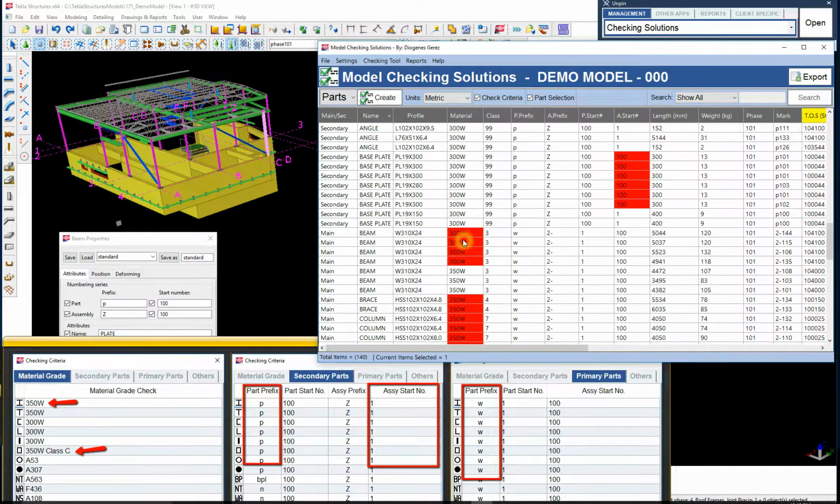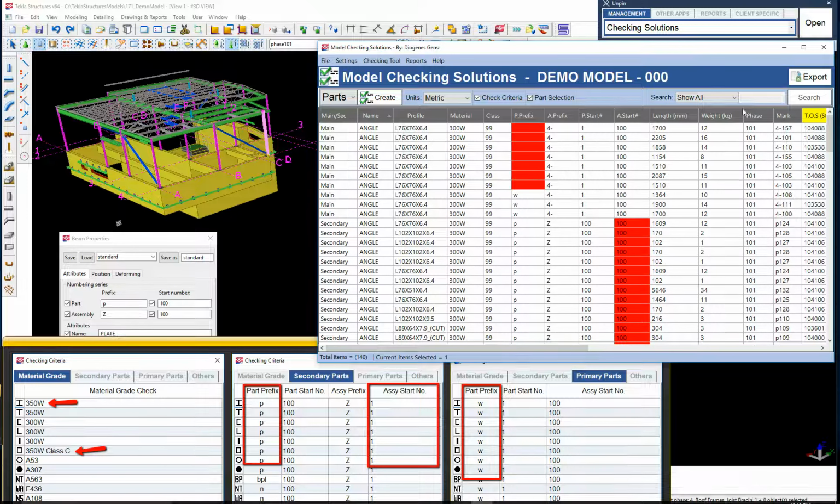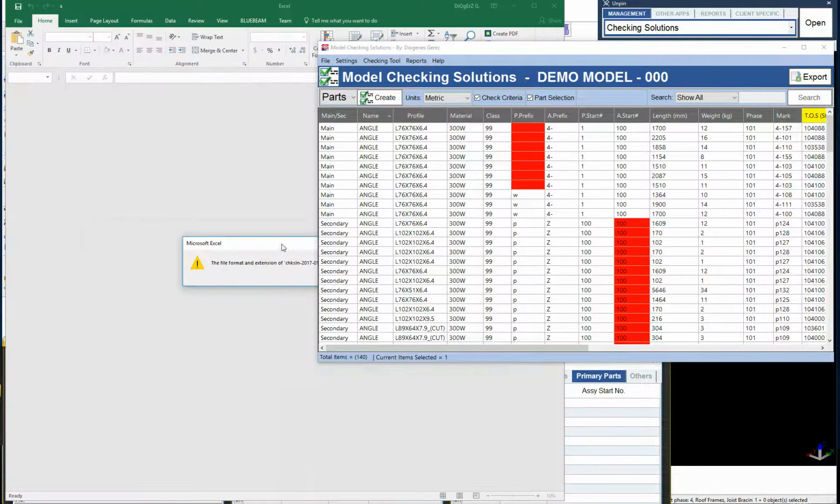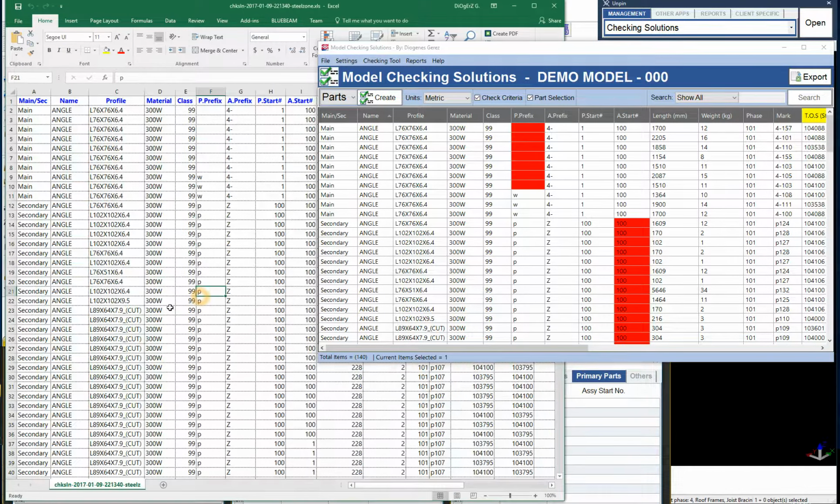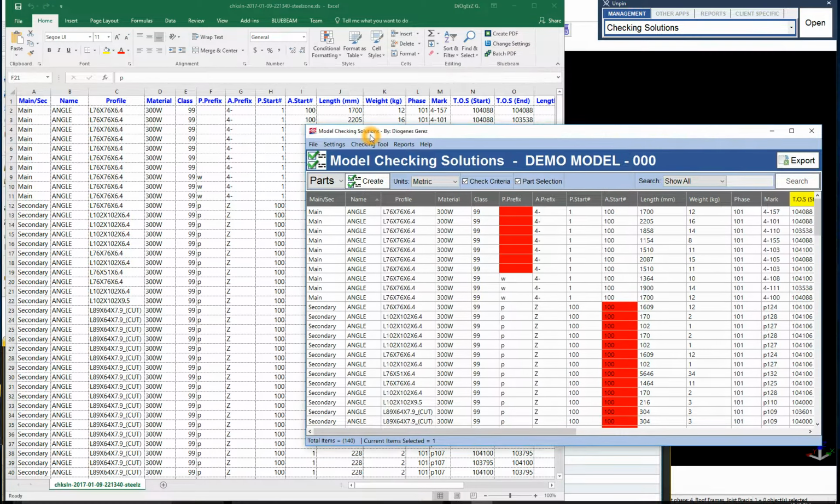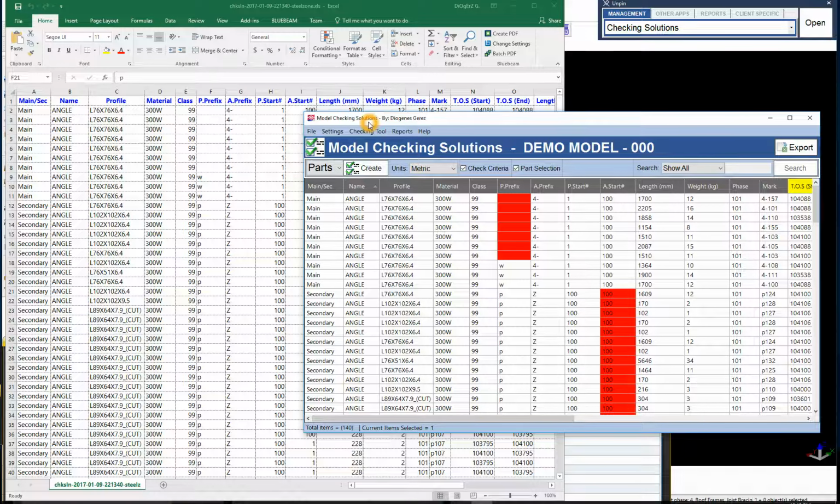And also you can export this report to an Excel format. So if I come up here and export, these are the reports in Excel format. So it's a very powerful tool, a simple tool but very powerful.